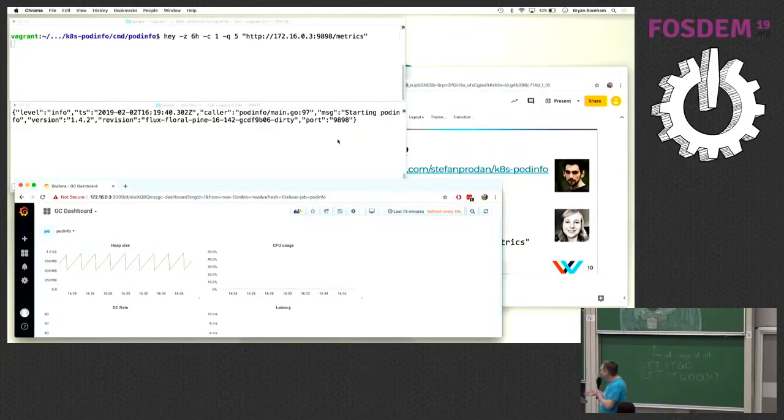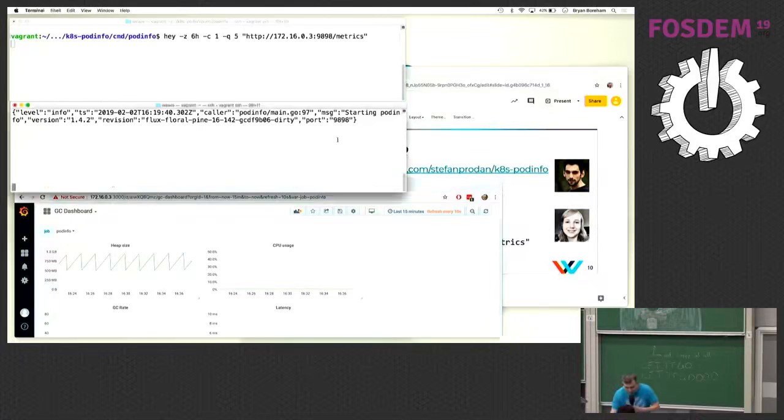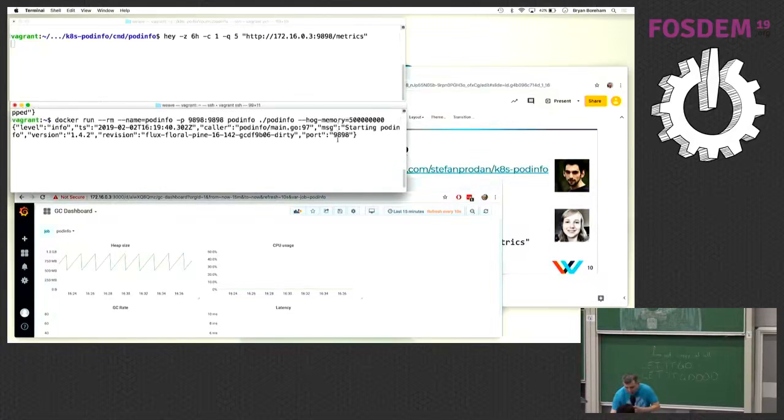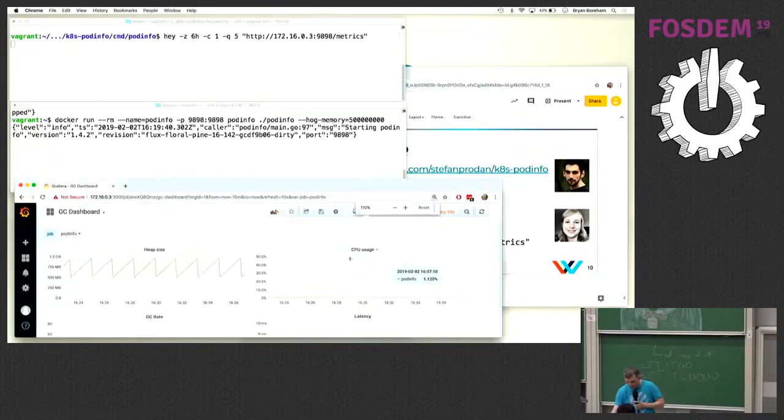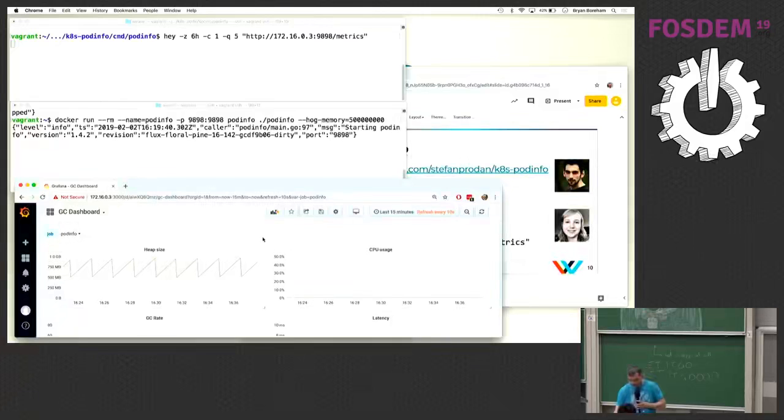And I have simulated this by, I scrolled it up too far. I actually added that option to Stefan's program. I just allocated half a gigabyte of memory just in a byte slice. This I could probably try and make a bit bigger. Hey, there you go. So what I want to point out is this is like garbage collection in action.